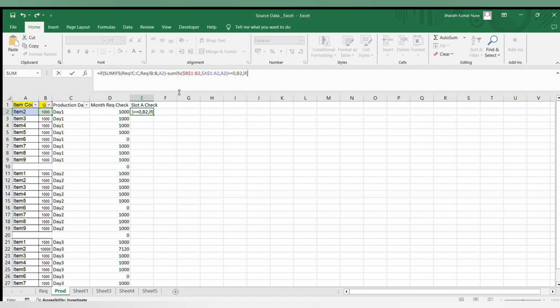For that, the IF and condition starts, and you can directly copy this formula from here to here, copy this one and paste it. It is less than 0. That means your requirement is lower than what you produced.